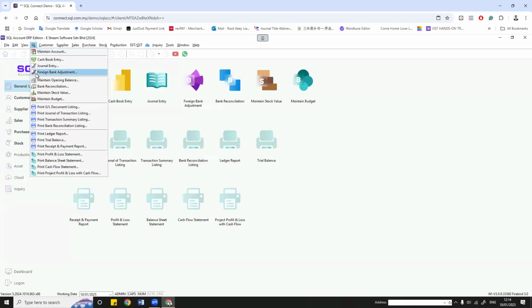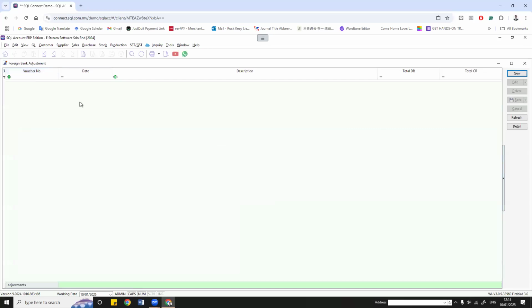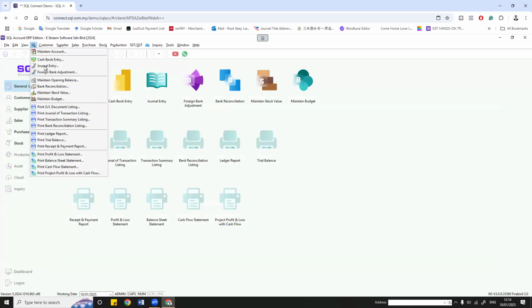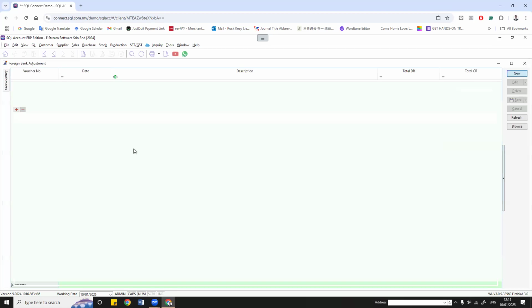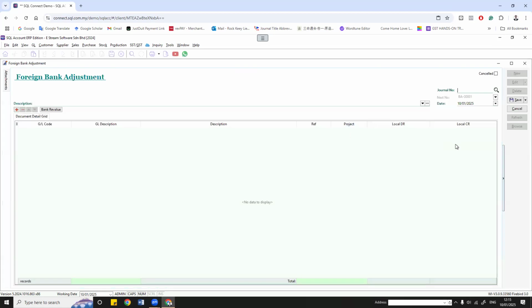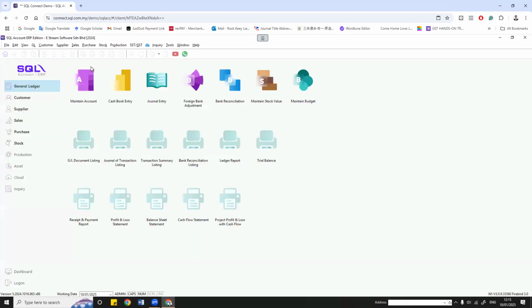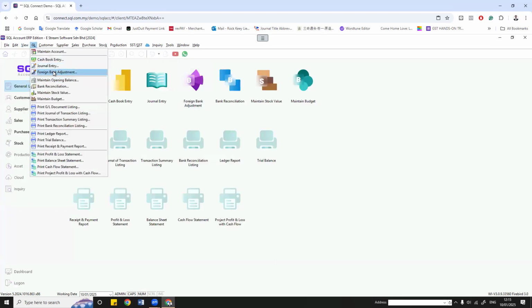Okay, next is foreign bank adjustment. Foreign bank adjustment actually is the same with the journal entry. So if you want to do the foreign bank adjustment and journal entry also can. If you want to separate also can. Okay, the function is the same one. Also put the GL code, debit, credit only. So depend on which function you want to use. If you want to use separately also can. If you want to join together, one lump sum all put in journal entry also can.